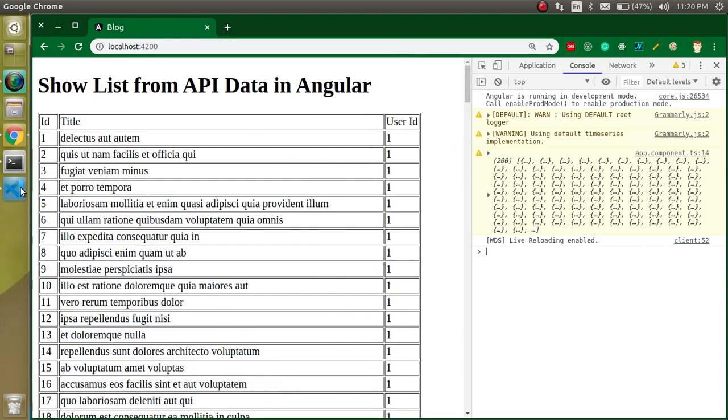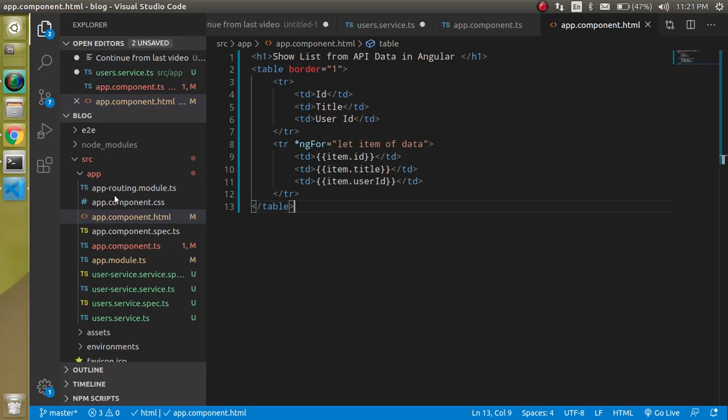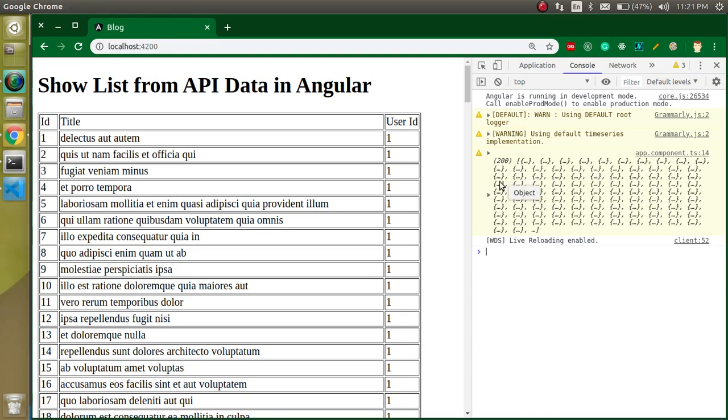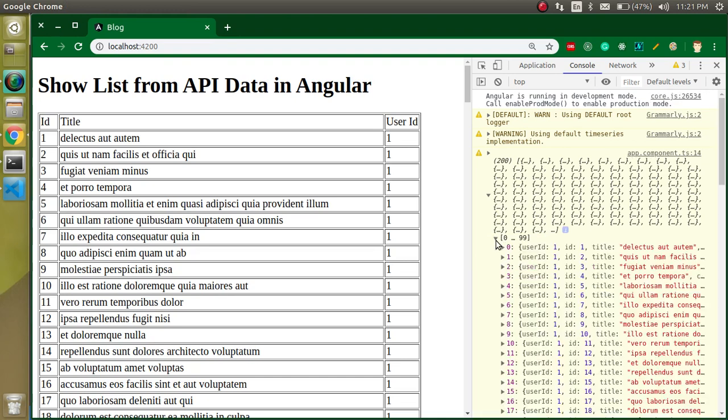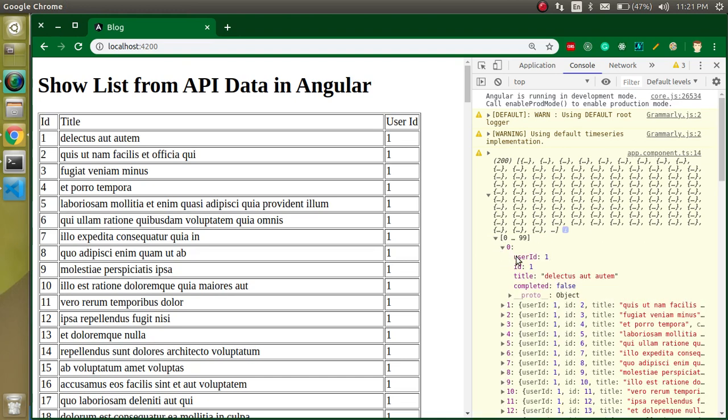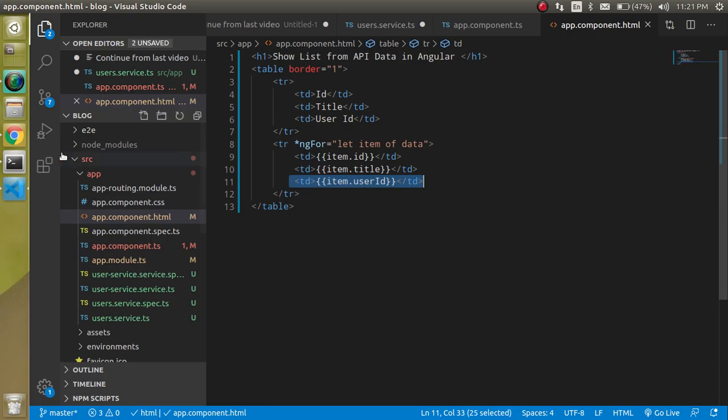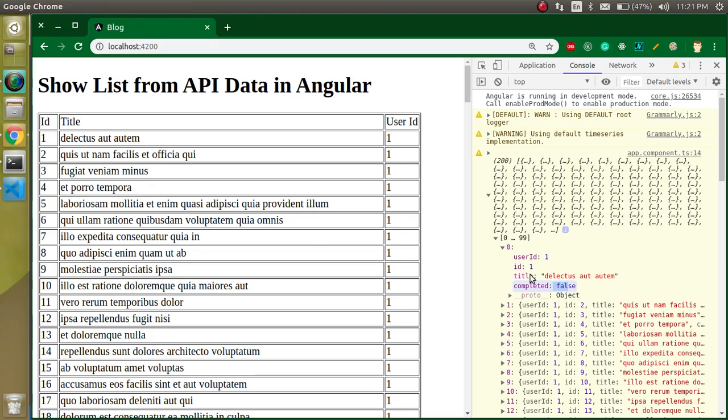You may be confused about how I know that I have to use id, title and userId. Then you have to go into the array of this data and you will find that it has userId, id and title. If you want to make a fourth column, then you can also use one more td and write item.completed, right? So that's all.